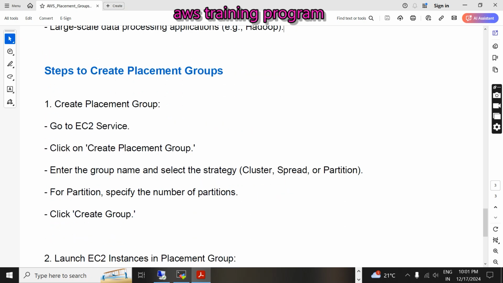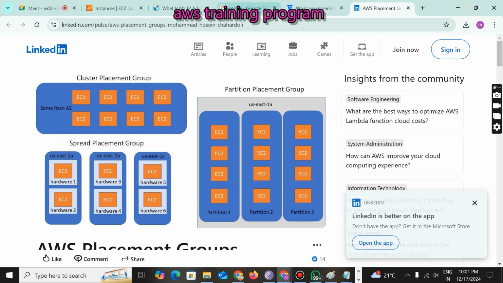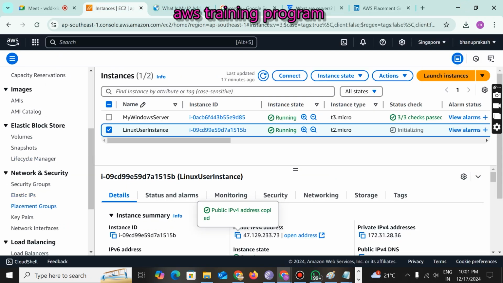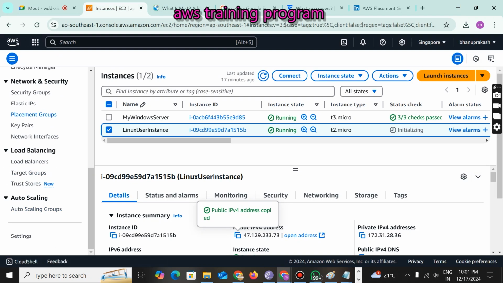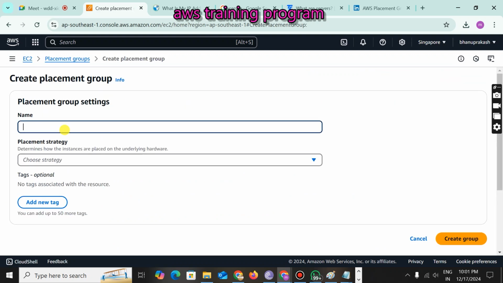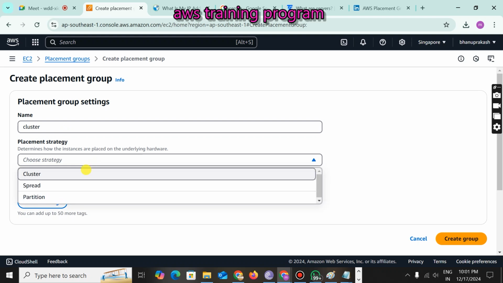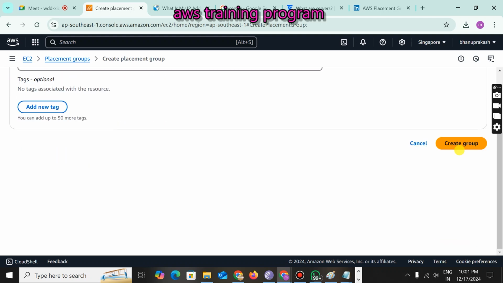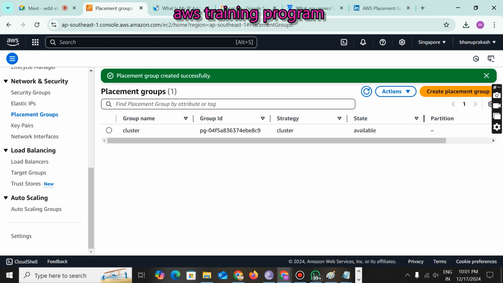So, steps to create a placement group. First of all, you need to go to the EC2 service. Enter the group name and select the strategy: cluster, spread, or partition. Where is the option? Go to instances, and under Network and Security there is an option called placement group. Click on create placement group. I am giving the name as cluster, choosing the strategy as cluster, and clicking create group. I have created one group.